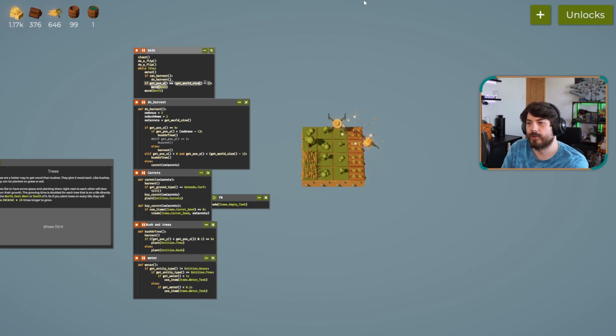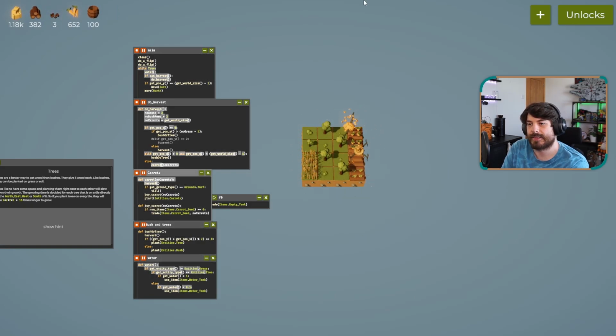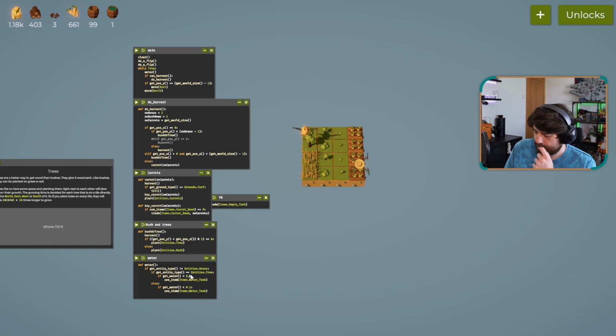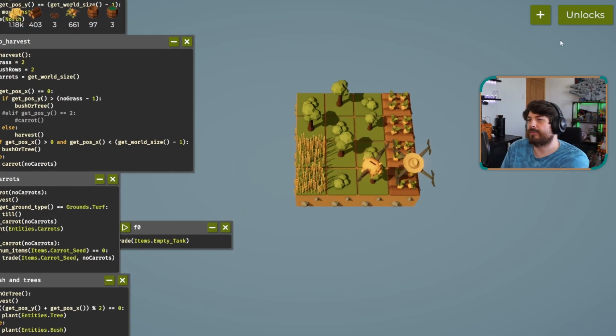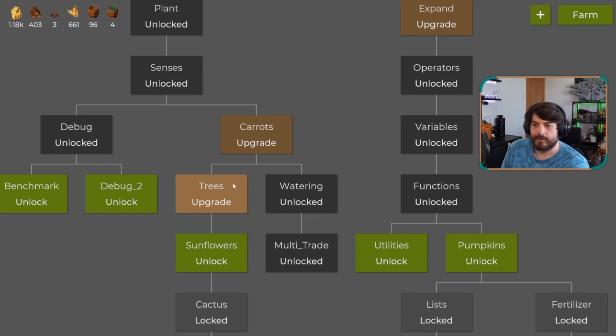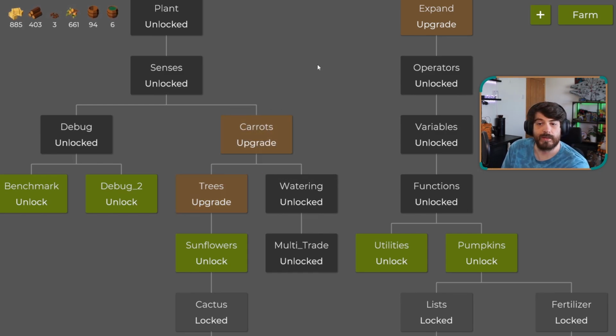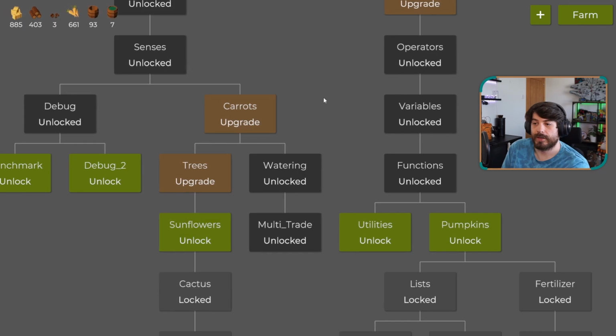I think I'm wasting water now because I'm putting less than 1. Maybe I should do 80%. I feel like I'm wasting water. Right, okay, so we've pretty much got trees sorted anyway. So trees upgrade. 200% healed, I'll take that.